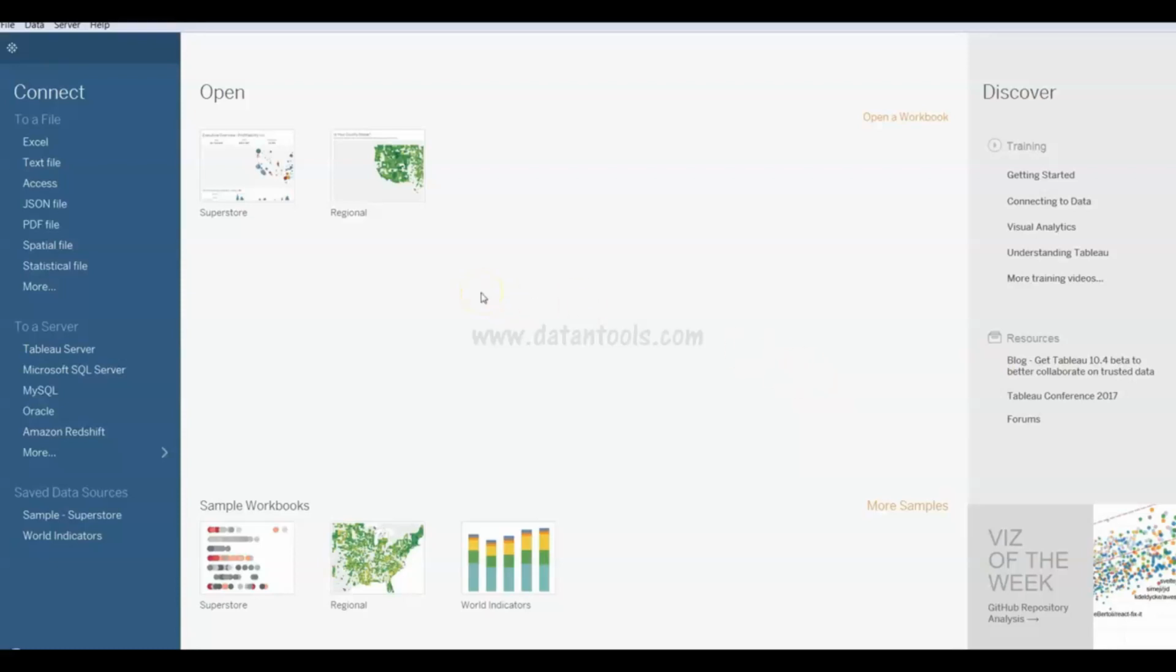In the next video I will talk more about this interface, what it is, and in more upcoming videos we'll go more in depth into visualization and how to do certain types of stuff within Tableau.